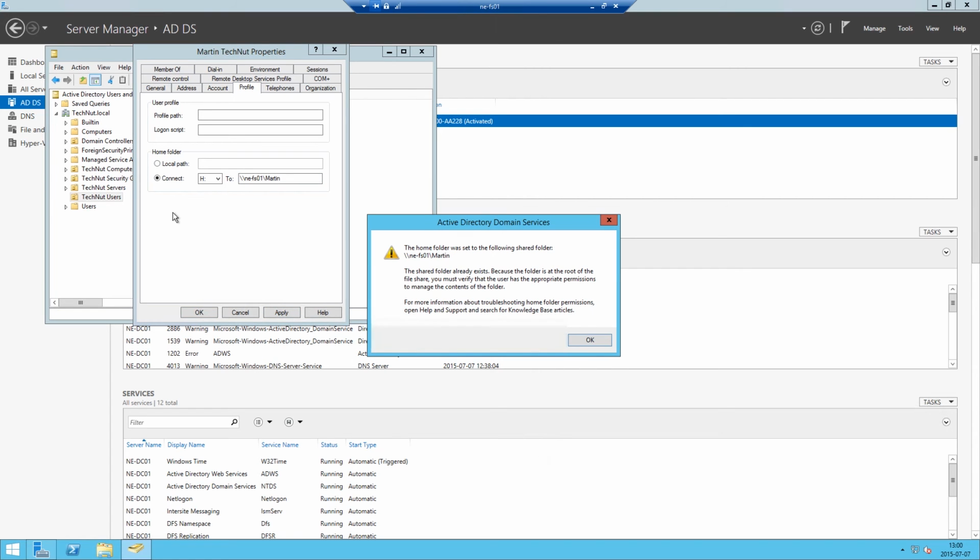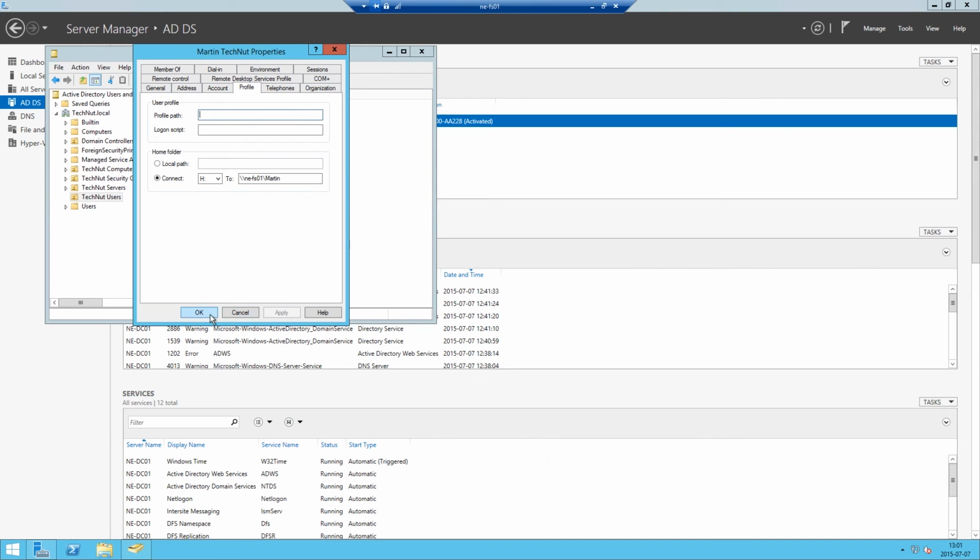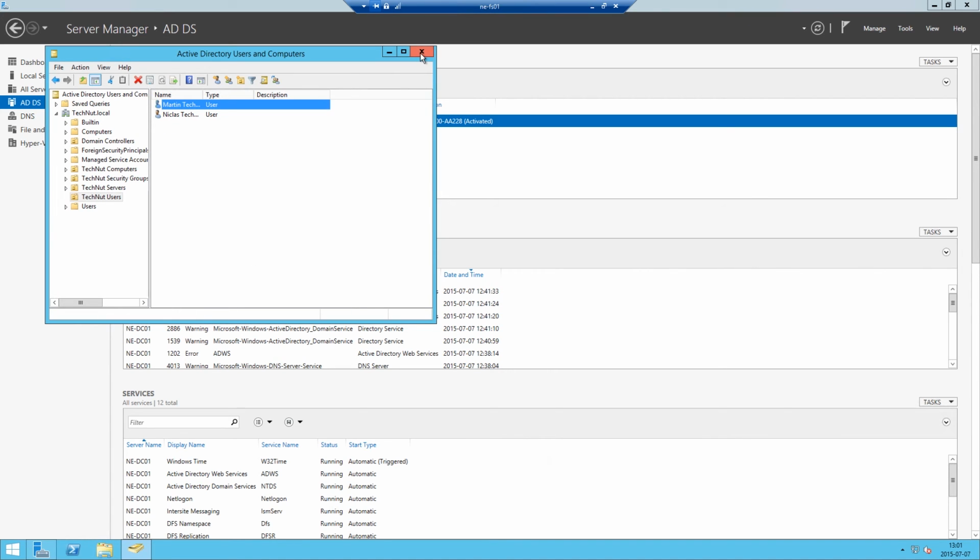When we click Apply, we get a warning message. That's because the folder already exists and we have to make sure that the permissions are correct ourselves. We click OK and OK again. We will also be automatically adding our media folder, so we're going to close Active Directory.